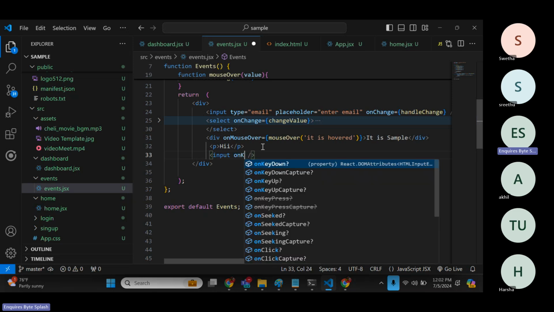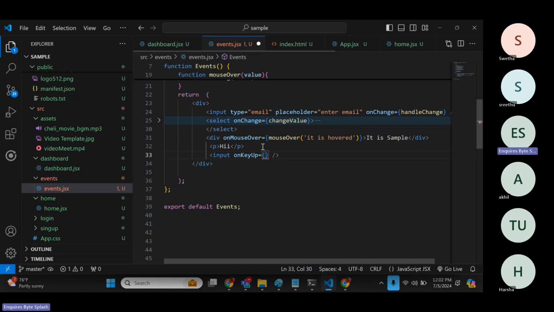For example, on key up, we need to check whether it is a number or a string. You already know while you are entering an Aadhaar number in our portal or any portals, it will not accept characters. So we can check how to restrict the characters, whether it is on key up or on key press.